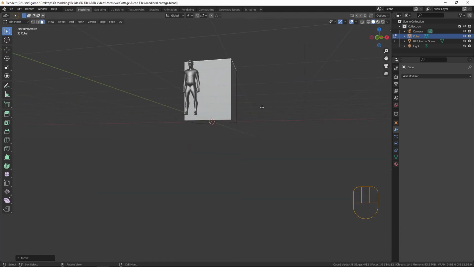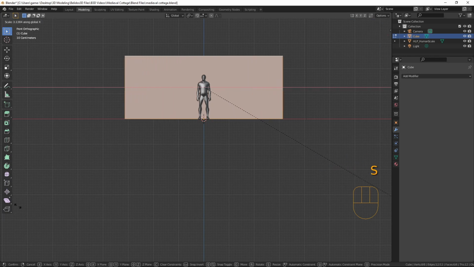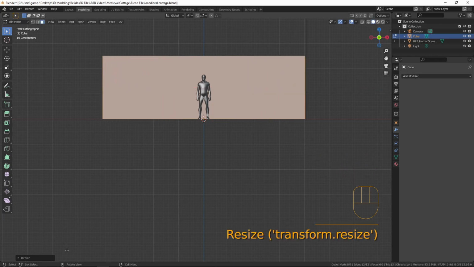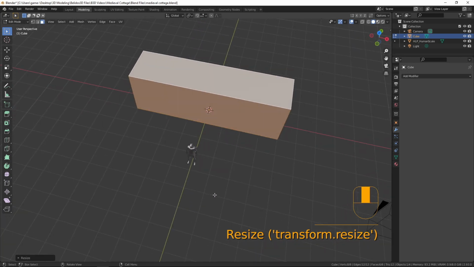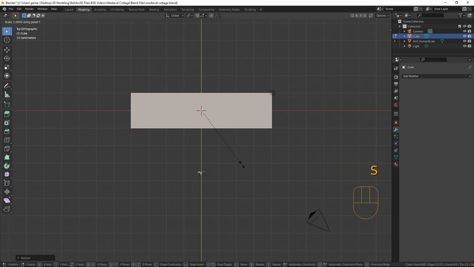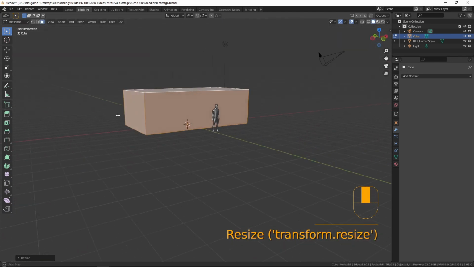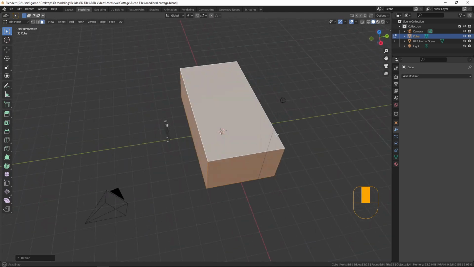So let's size the rest of this cube. Select everything with A, and in front view S X, and we'll bring it across to about there. I think that'd be about wide enough for our cottage. 7 on the numpad to go into top orthographic, S and Y to bring it out, and that gives us the general shape of our walls. I think that's about right.